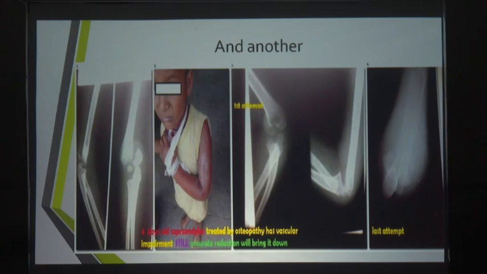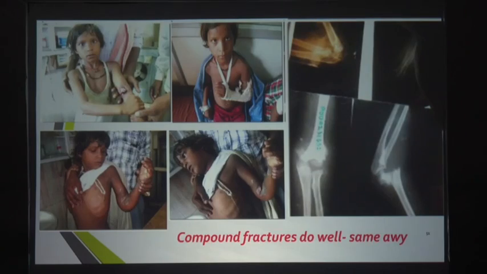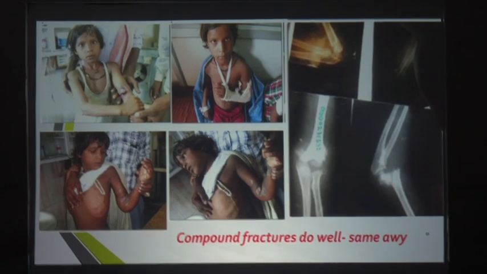See, this is oblique supracondylar fracture. It is also maintained by flexion plaster. You can see the oblique fracture. Even open Gustilo grade, very easily reducible by gravity.